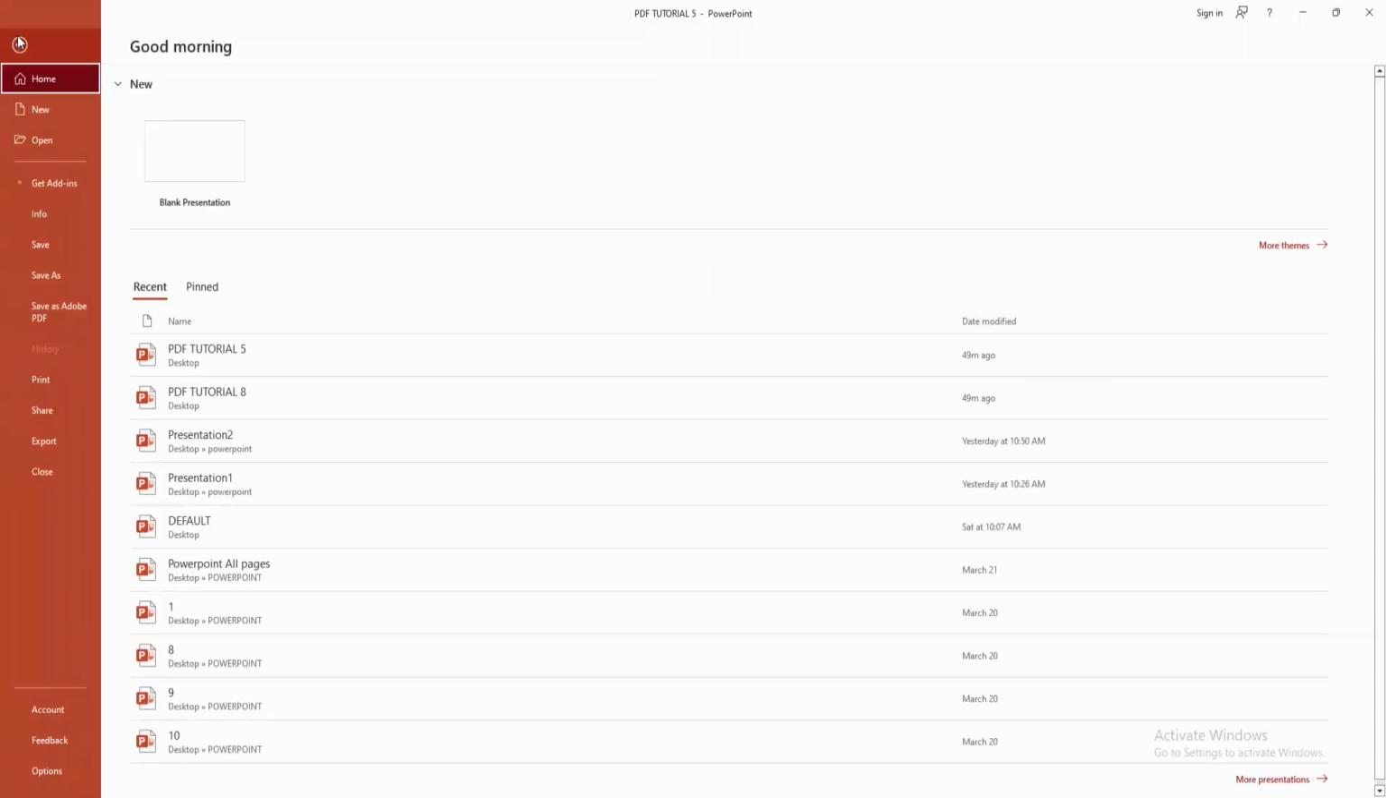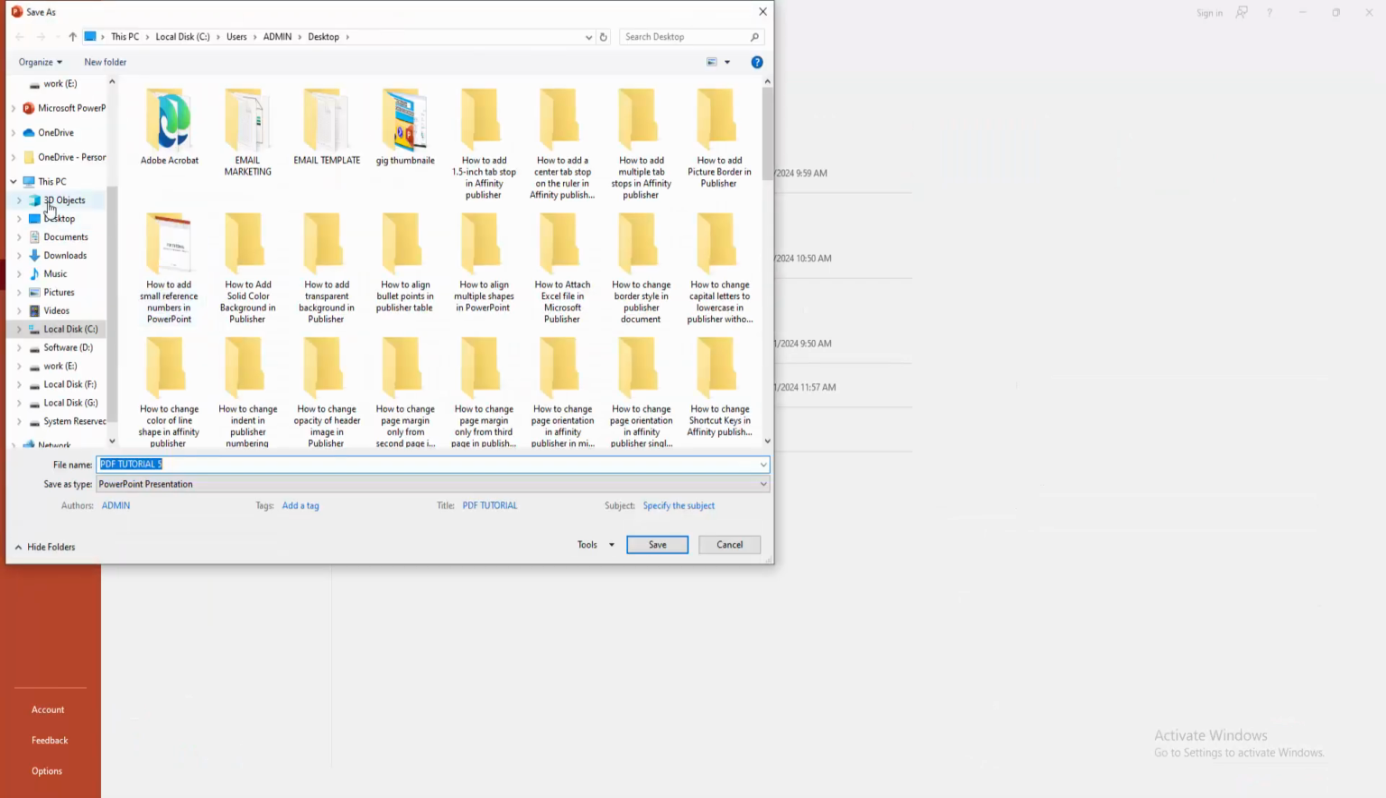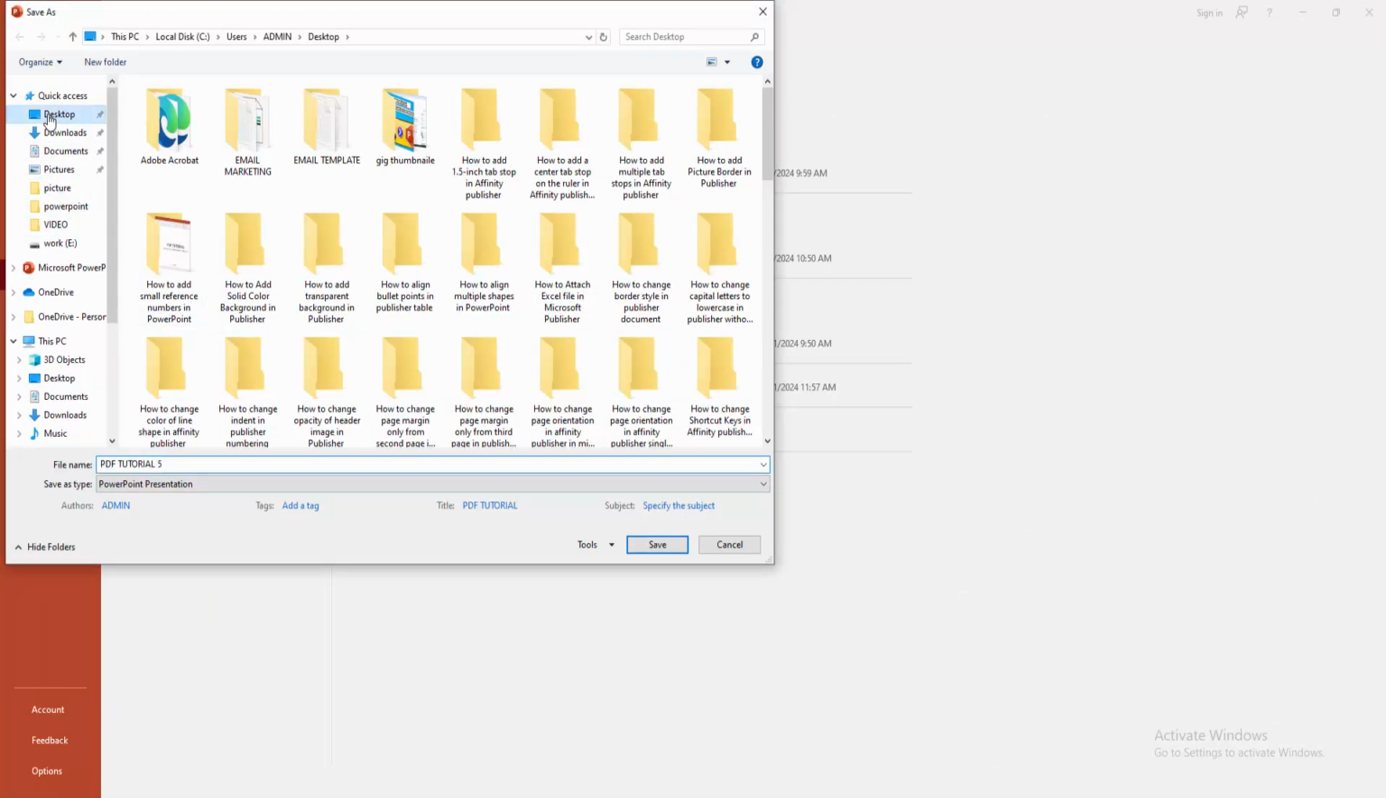At first go to the File menu, select the Save As option, then select the Browse option. Then choose our file location. When we save this file, then write your file name. Now I am writing my file name. Then click the Tools drop down menu and select General options.